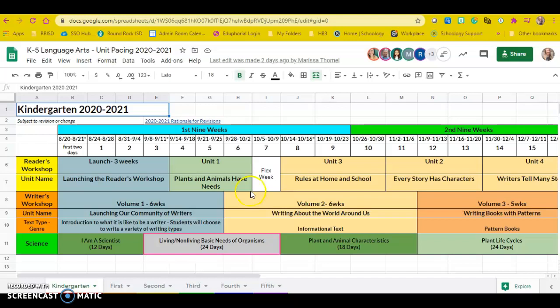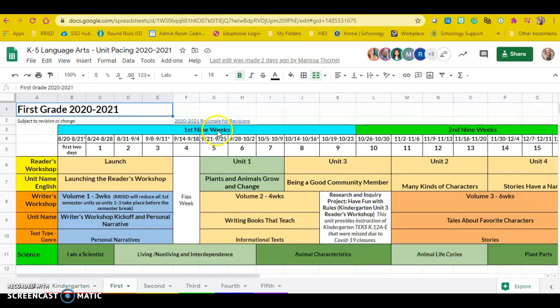I want to just go through each one of these grade levels really quick so you can see that I'm in the K-5 language arts unit pacing. So in September, kindergarten will be working in Unit 1, which is Plants and Animals Have Needs. It's related to the science unit. And so first grade is going to be doing Unit 1 as well.